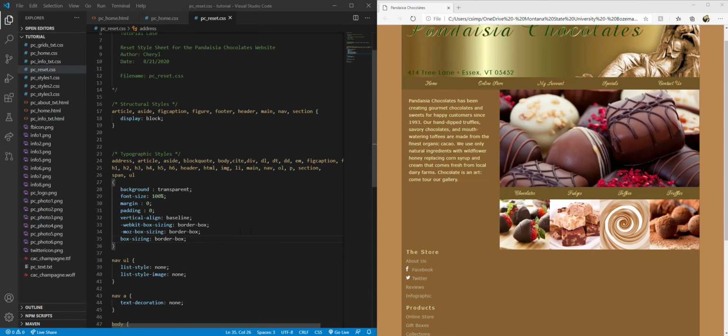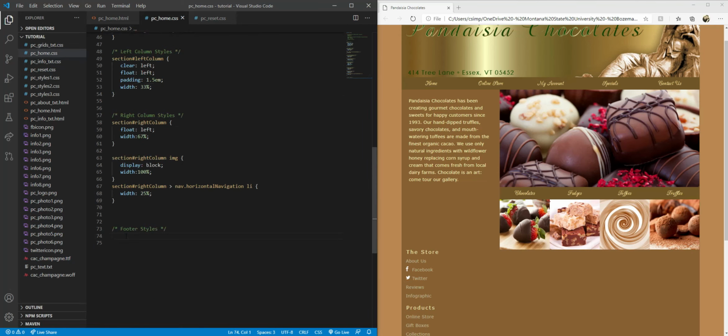We are going to go on to the layout of the footer. So in our footer, back again in our PC home, come down here to our footer styles. We're going to go ahead and add some details to our footer because you see our footer doesn't look very good right now. We're going to play around with that. So we're going to start with our footer and we're going to tell him to clear left.